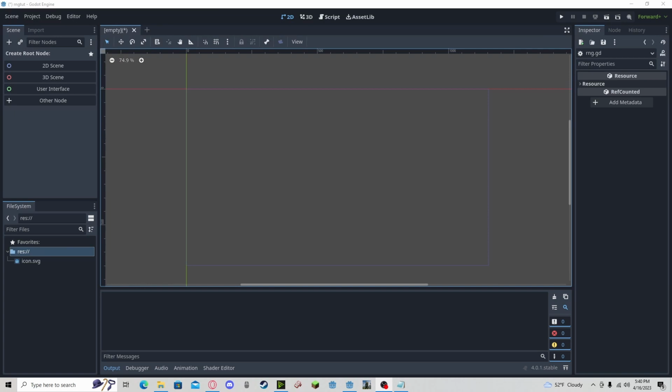Hello everyone, in this quick tutorial, I will be showing how to make a random number generator in Godot 4. This is a very scalable tutorial. I will only be going over the basics, and I will be expanding upon it in future videos.